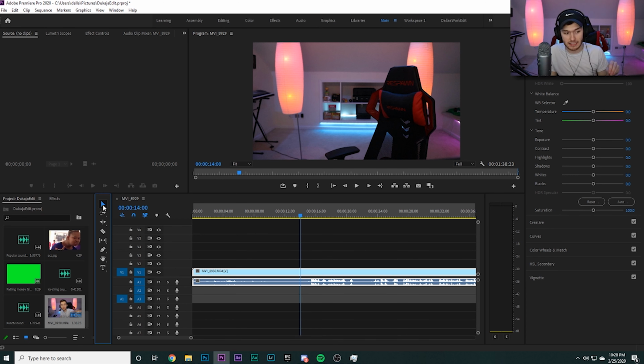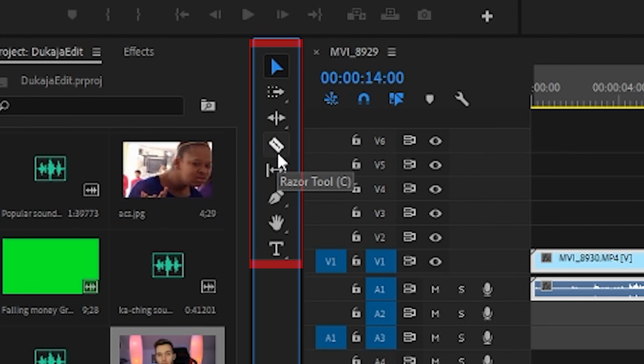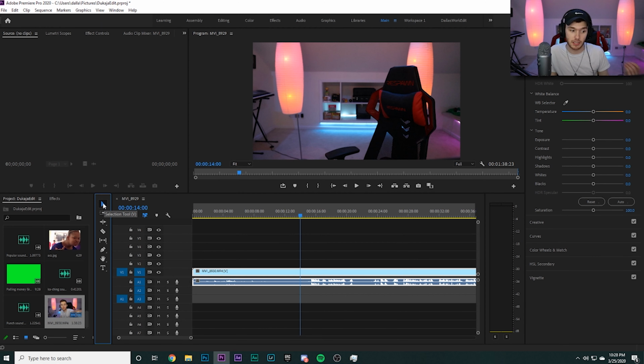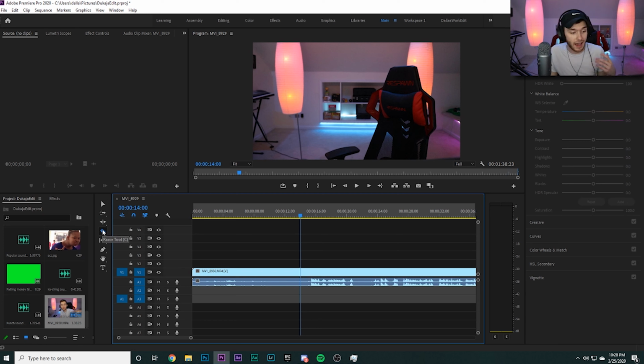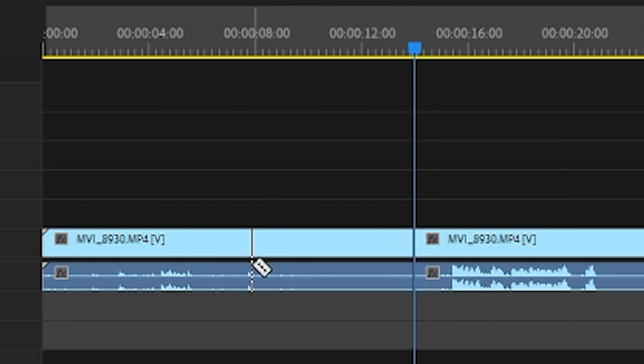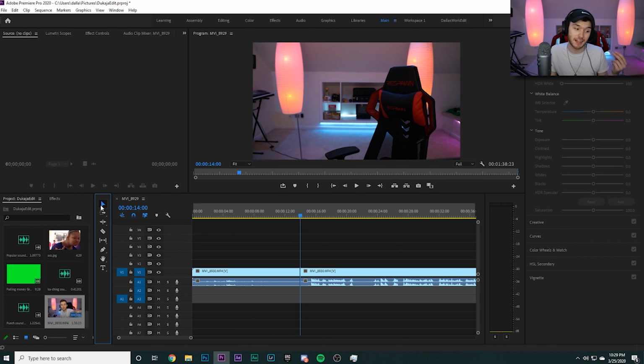And what I mean by that is if you look over to the left here, I have a little panel for my tools I use. I have the selection tool, which lets me move things around. I have the razor tool here, which allows me to make little incisions all throughout the timeline. The selection tool and the razor tool are pretty much the only two things you need to get a rough cut done.